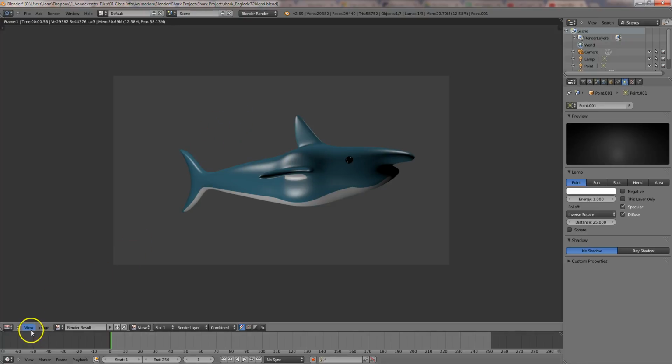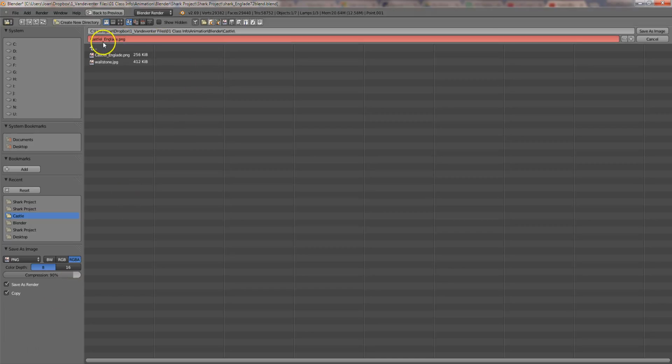What I'm going to do is go to Image, Save as Image, and I am going to call this... I don't know why it ended up there. Okay, so I had to pause the video because I had to go find the location where I wanted to save. So obviously you were going to save on your H drive. I'm just saving it to my Dropbox.